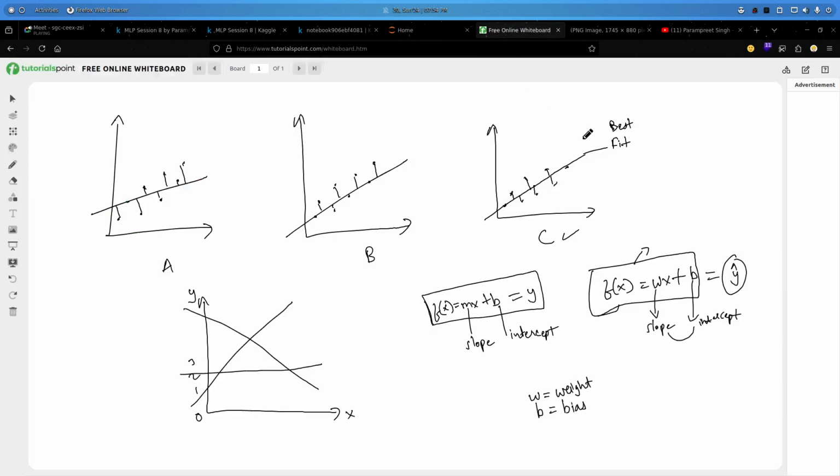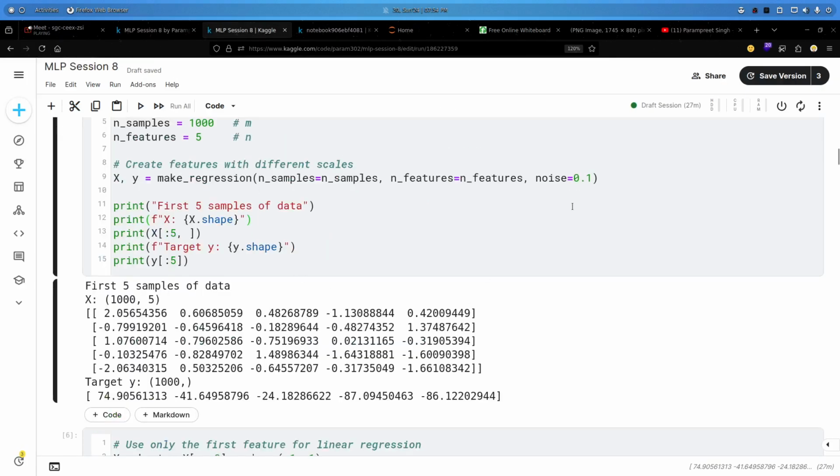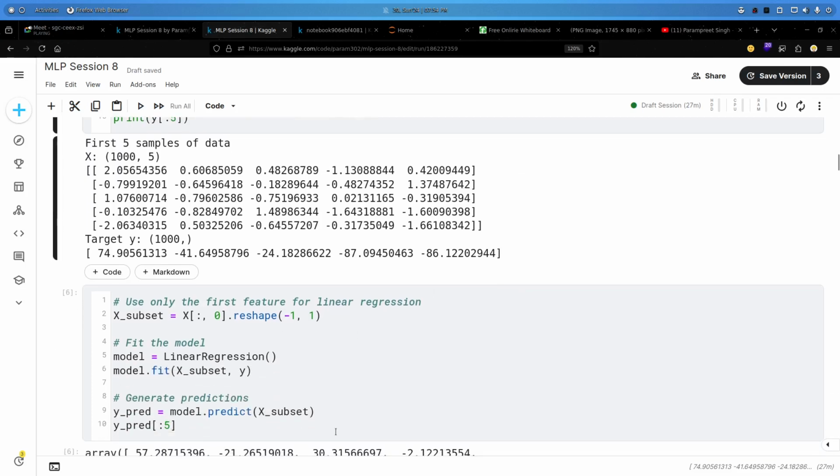If my noise is 0, then everything will fall in the same place. If my noise increases, then my data will be spread out. So if you increase the noise, it will spread more. I'll show you. I'll show you each and everything.